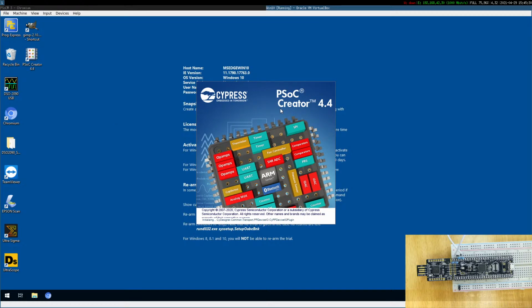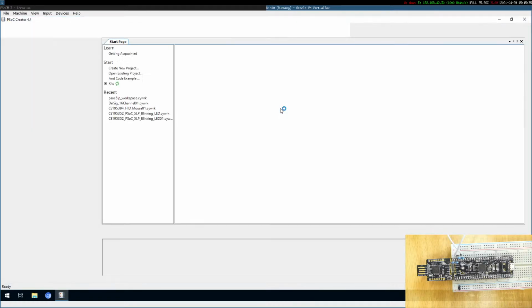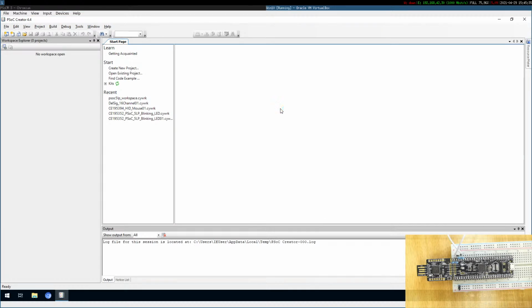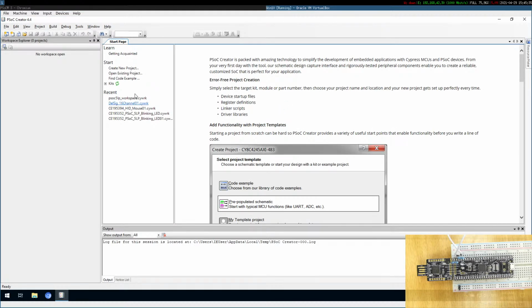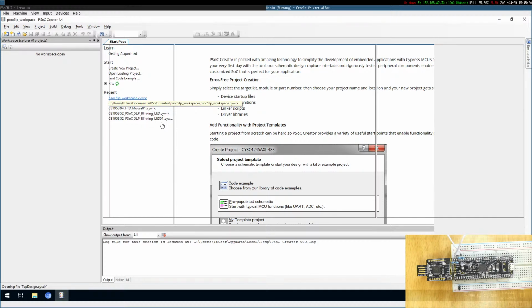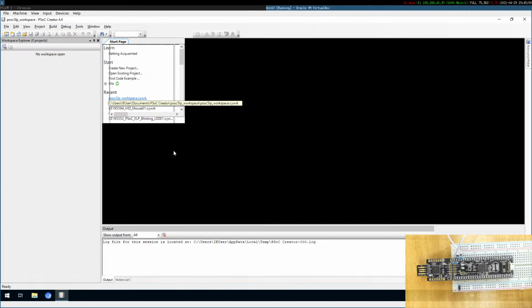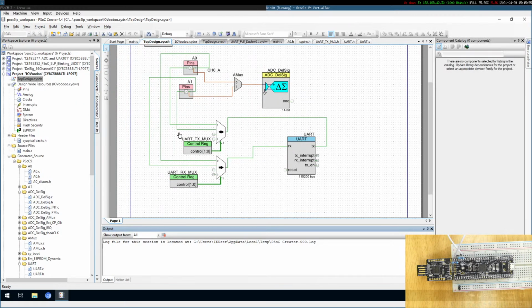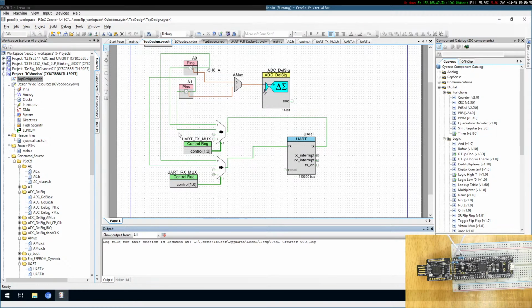So this is PSOC Creator. For now it only works on Windows. You need it because it's not only code. It has an FPGA and it has PLD routing inside. So it has to generate very low-level code which gets flashed onto the device. Although installing the software on Linux works, this generation doesn't work on Linux.